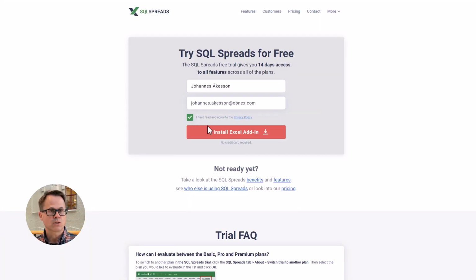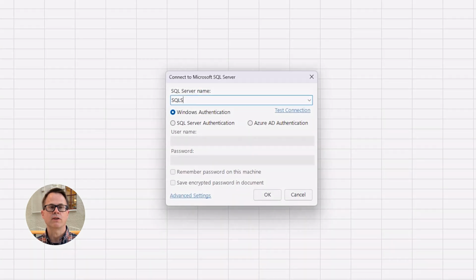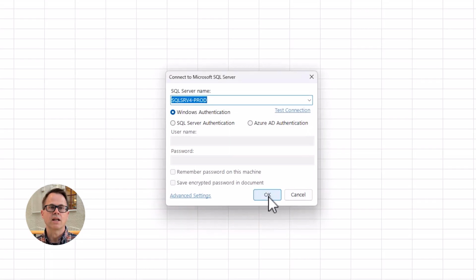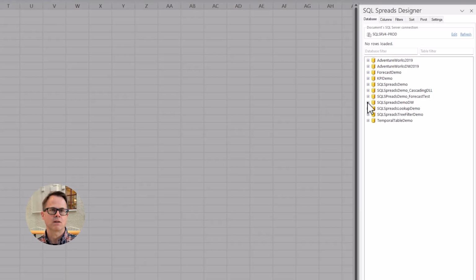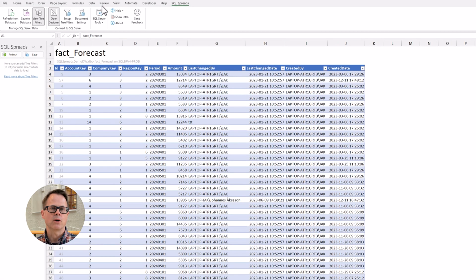So we start with installing the add-in. Once installed, we'll have to connect to SQL Server. So we type in the name of our SQL Server, which is the same as the name used in Management Studio. Once connected, you will see a list of all your databases and tables on the right side of Excel. Click a table and the data for that table will be loaded into Excel.